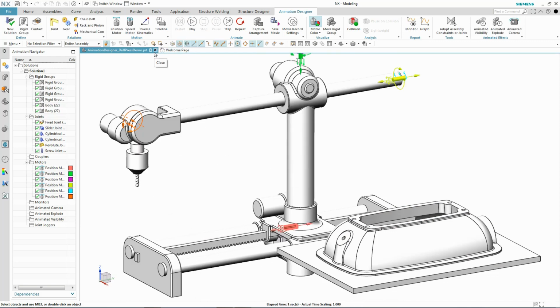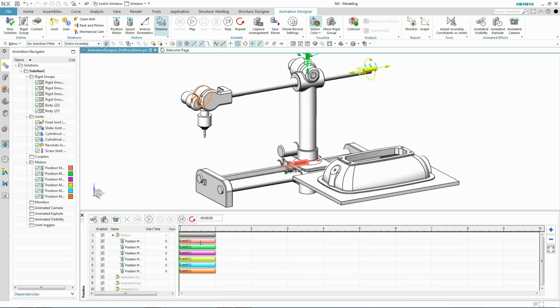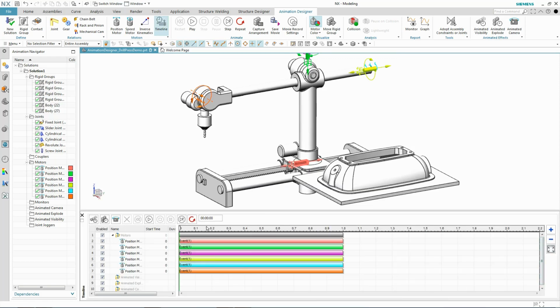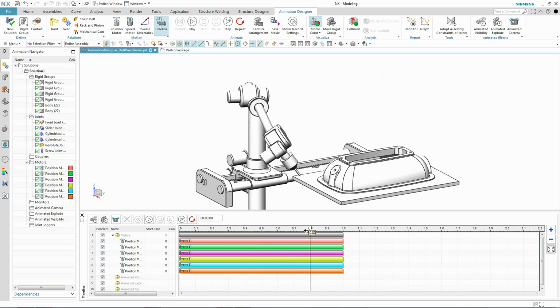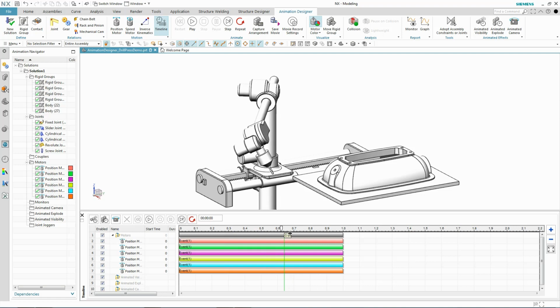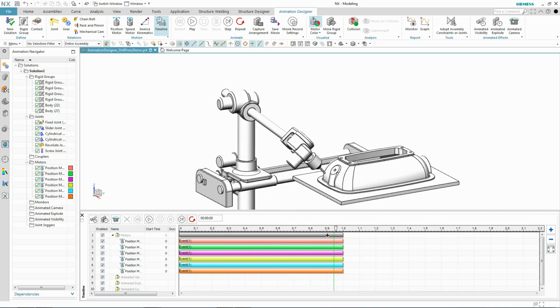A quick play shows how the kinematic behavior has been correctly established. Let's launch our timeline so we can see this in slower motion. As I move my cursor back and forth, notice how the cutter head is angled, it's rotated, the traveler moves back and forth, and gets the cutter in the right position for the drill.